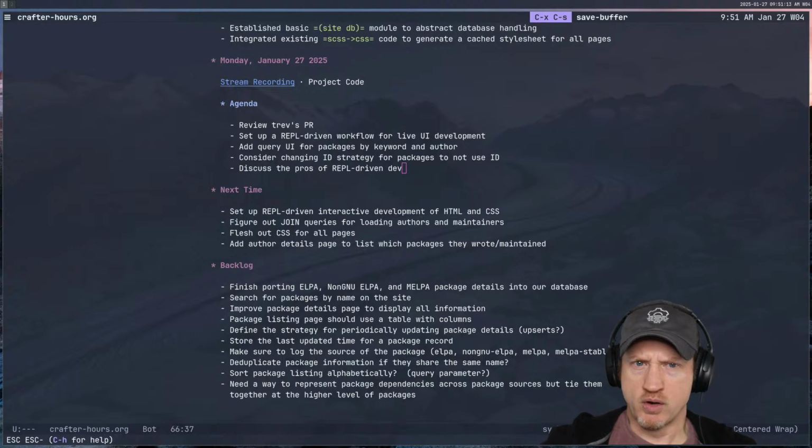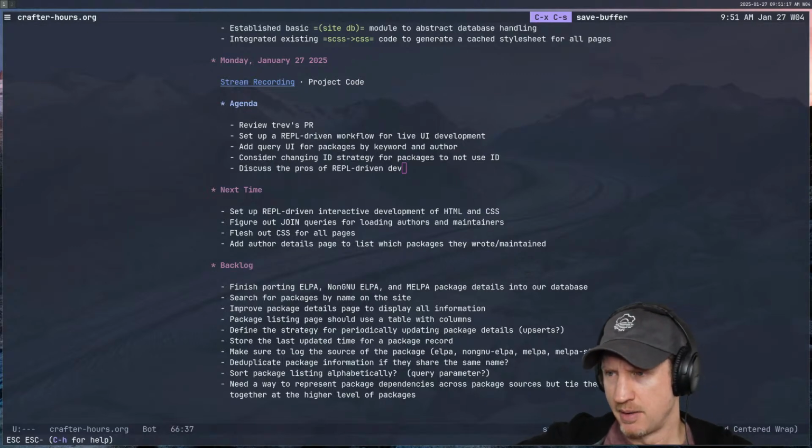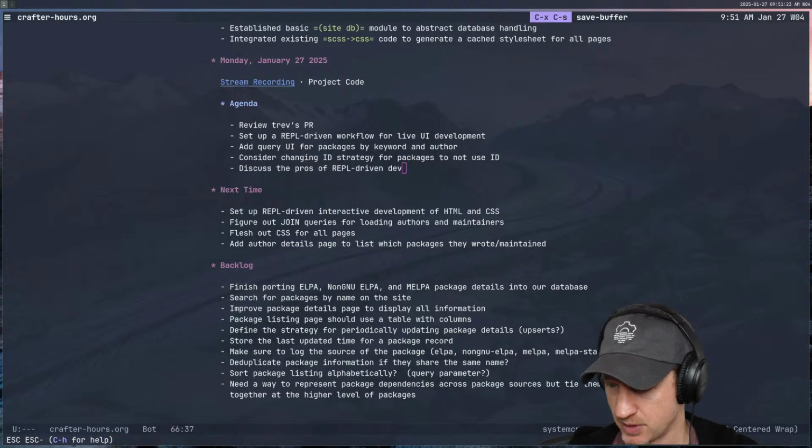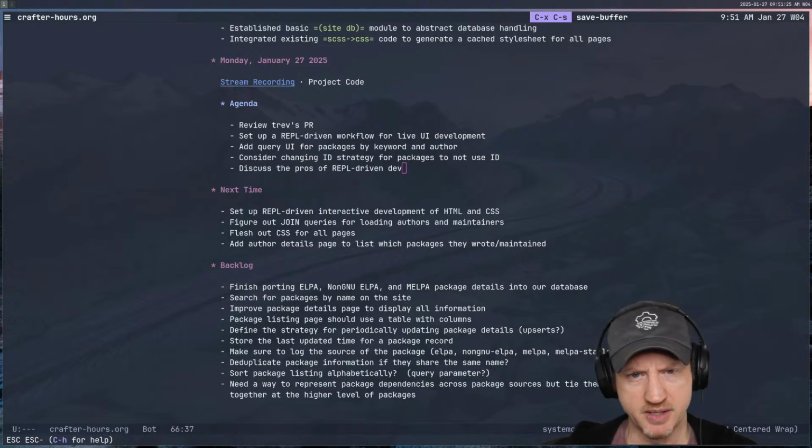Also, I want to add a query UI for packages by keyword and author. So the PR that Trev sent should enable us to do that, because I think he's added some query capabilities to do those things. So we'll take a look at that.